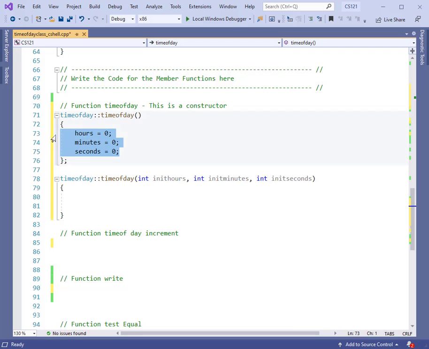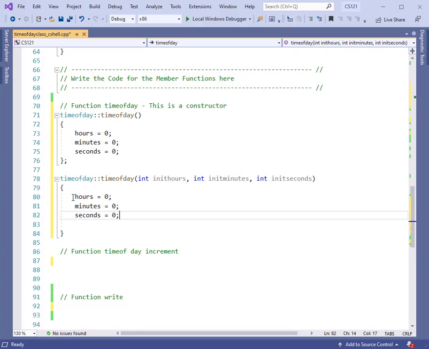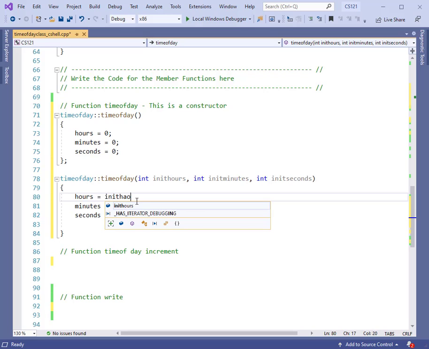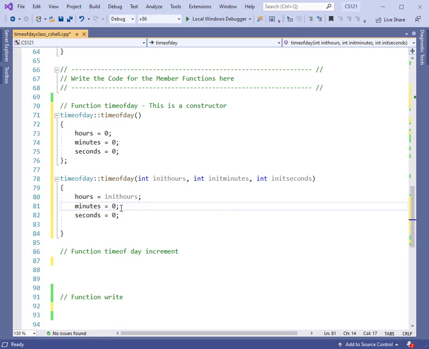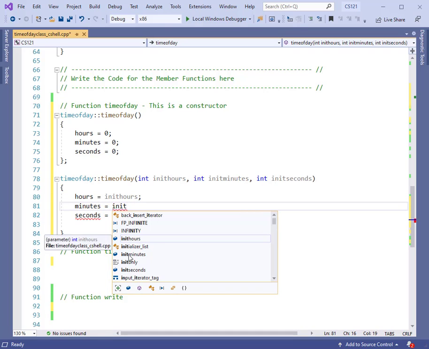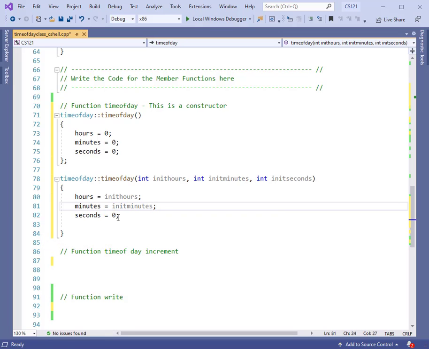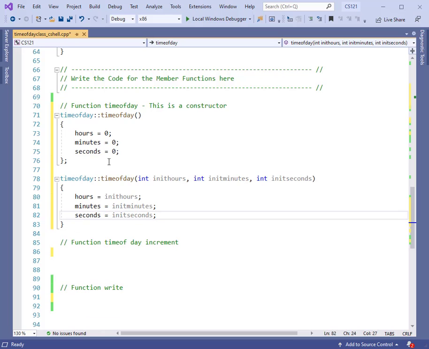So I'm going to save a little time. I'll copy those three lines. But this time, instead of initializing them to 0, we will use the formal parameters that come in when we call this constructor. Hours will be set to init hours. Minutes will be set to init minutes. And seconds will be set to init seconds. Again, there is no return statement. This is another constructor.